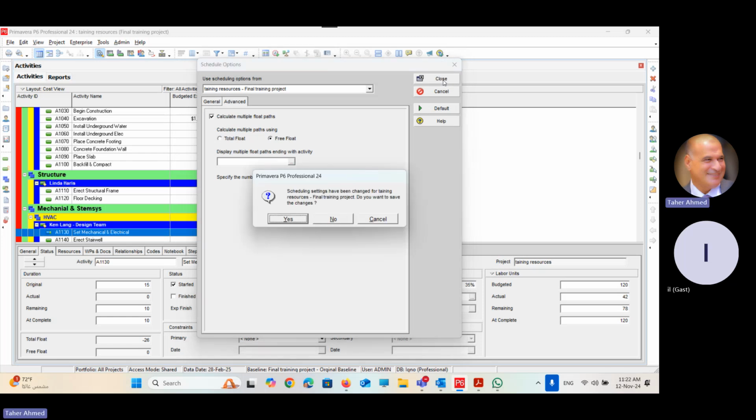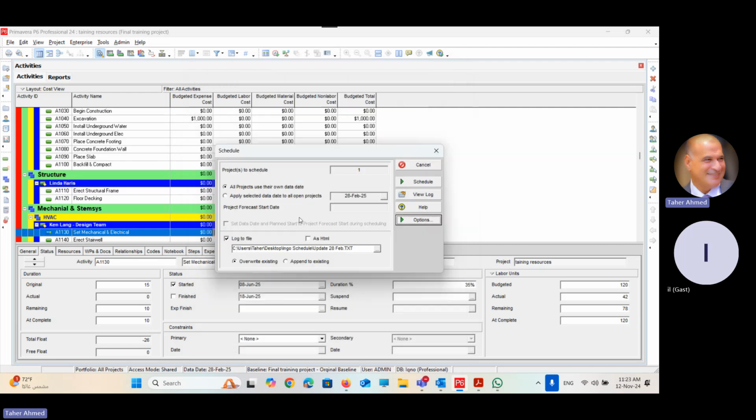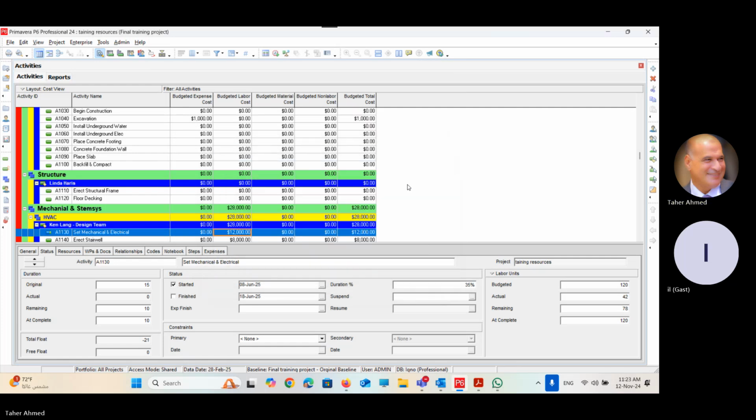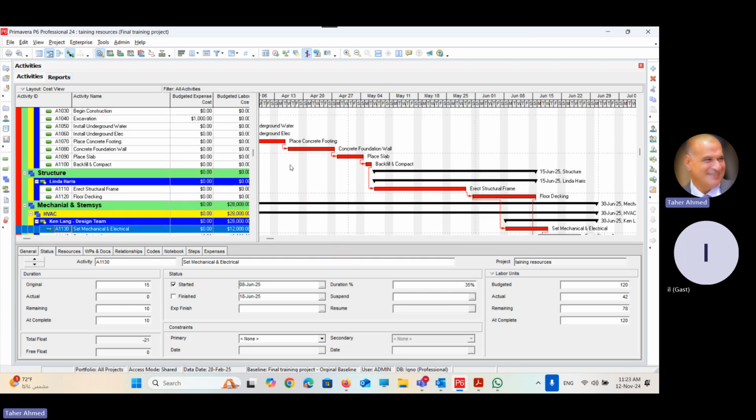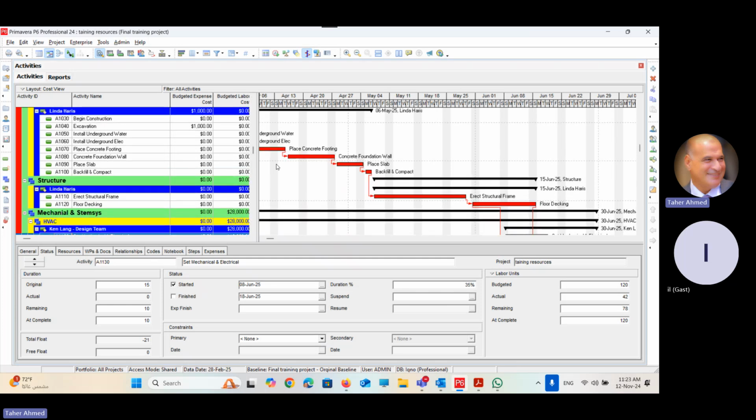Close. Let's see what will happen. Schedule settings have been changed. Do you want to save the change? Yes. And then run the schedule. Show the Gantt chart. Nothing happened. It is the same, although you have to view it as multiple float paths. How can I represent it?